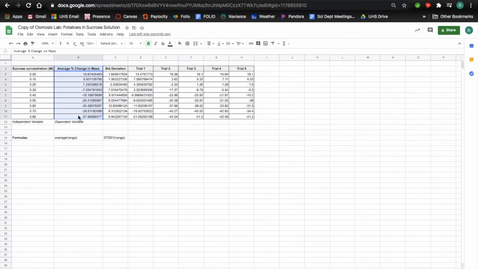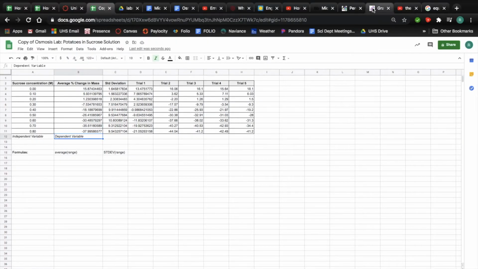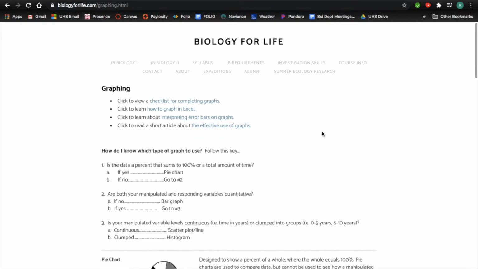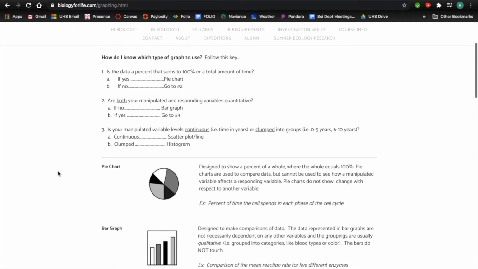Okay, so finally we have our formulas calculated in the way that we want. We have our independent variable, which is our sucrose solution, and our dependent variable, which is our average percent change in mass from all of our trials. And now I need to know what kind of graph I want. So I go to this graphing website. A really good one for figuring out what graph I need to use is the data percent that sums up to 100% or a total amount of time? No. So we're going to go to number 2.